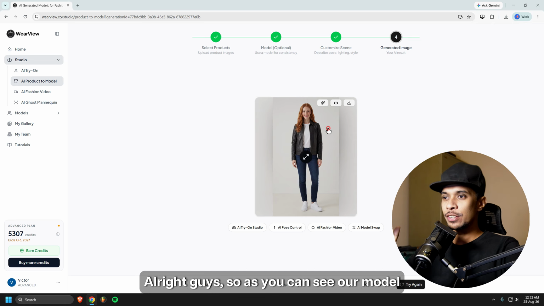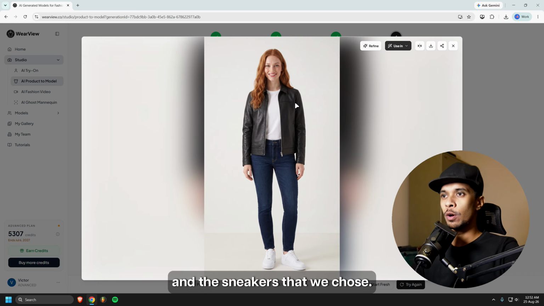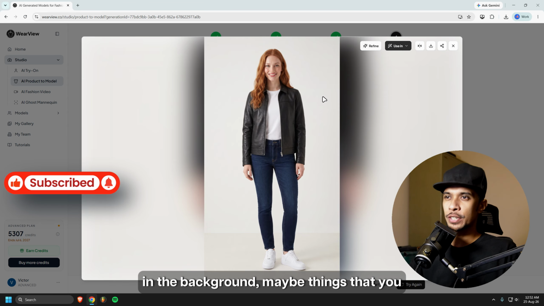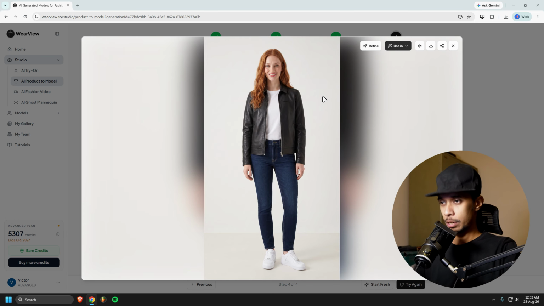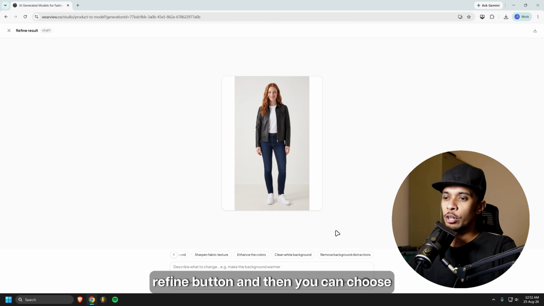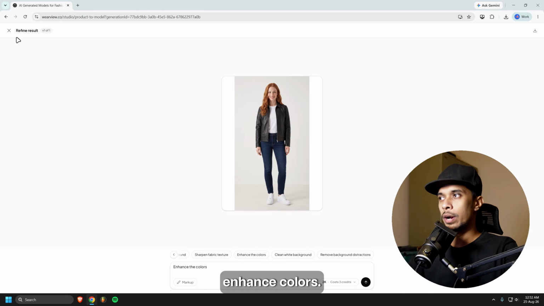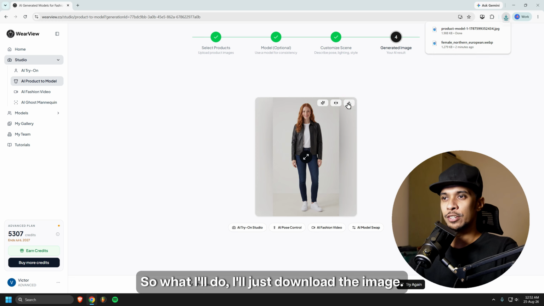Alright guys, so as you can see, our model is ready. She is wearing our jacket, our blue jeans, and the sneakers that we chose. She looks really awesome. Now, by any chance, if you see some artifacts in the background, maybe things that you don't want to be visible in the photo shoot, then go ahead and click on the Refine button, and then you can choose something like Remove Background Distraction, Clean White Background, or Enhance Colors. But for me, I am really happy with the image, so I'll just download the image.